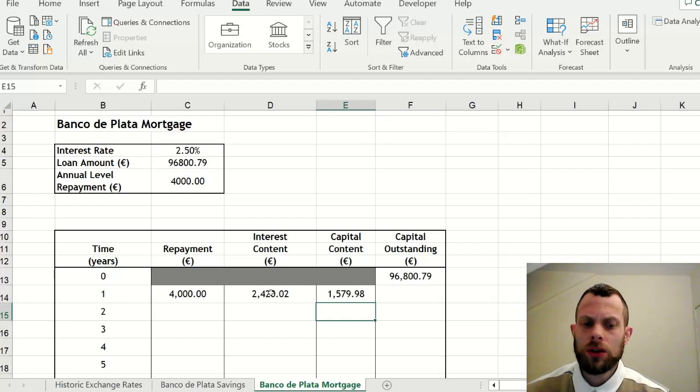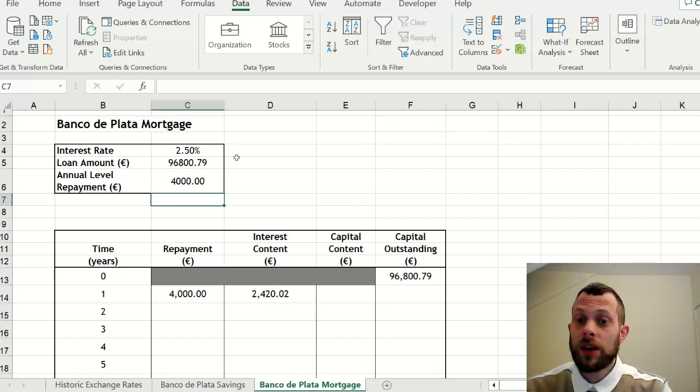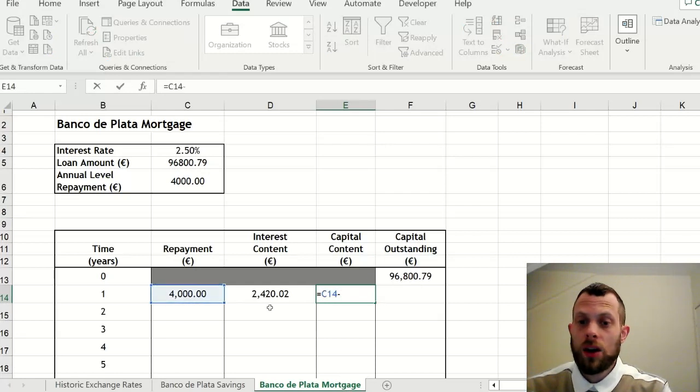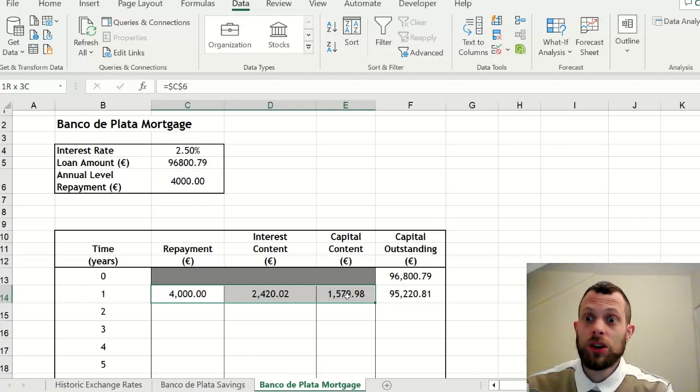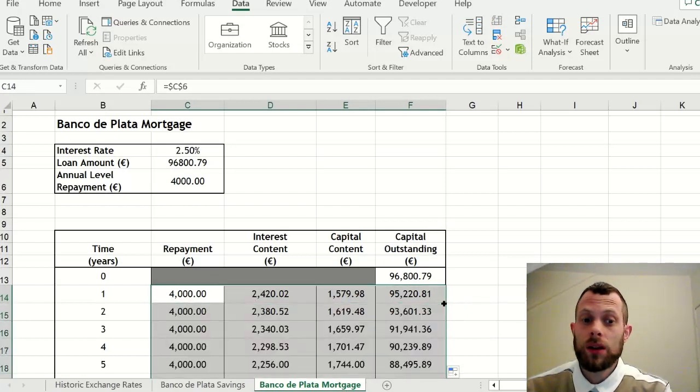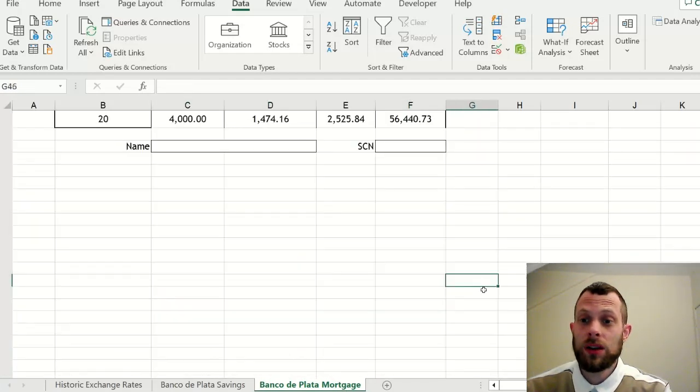So I'm going to go and fix this and change the 400 to 4,000, and then this will work properly. Your capital content, which I'll do again, is equal to your repayment take away the interest. The new balance is equal to the previous balance take away the capital content. Now once you have the second row of the table filled in, you can then fill it down to the rest of the table, assuming that the time column goes down to the appropriate length of time, which is 20 years. In this case it is correct.